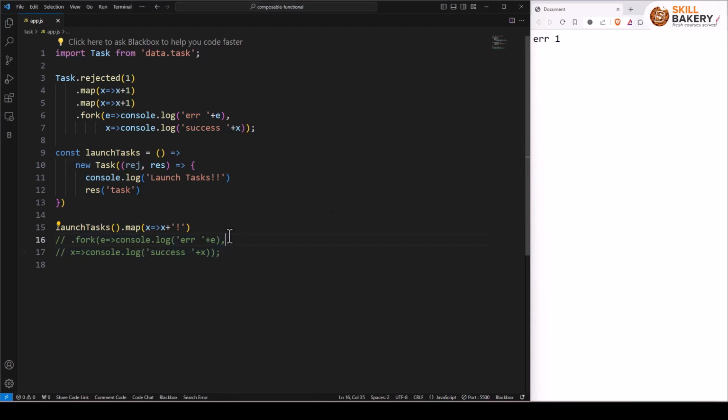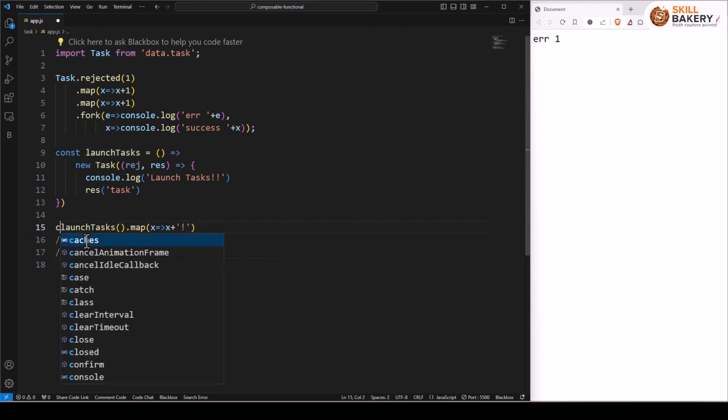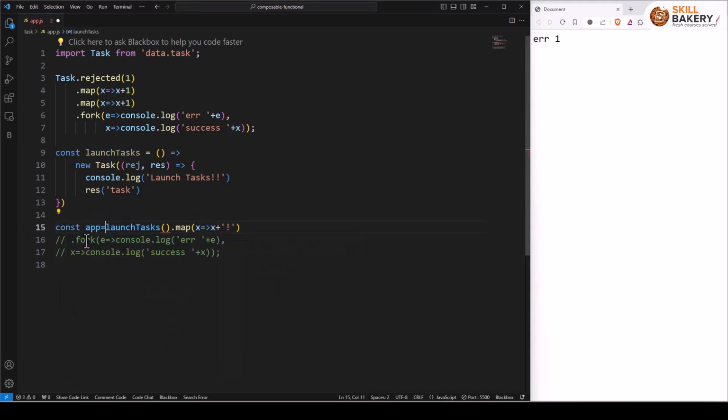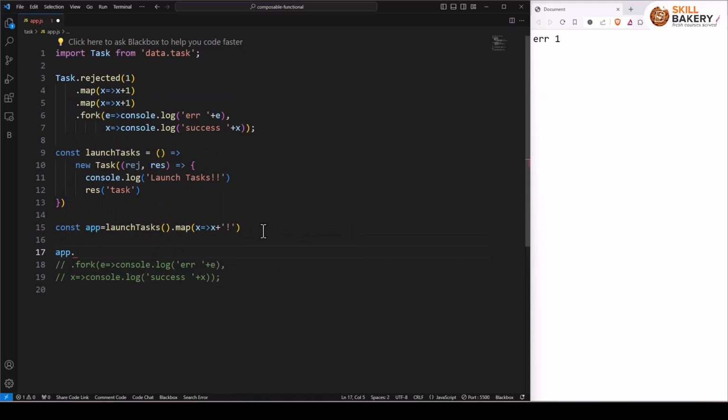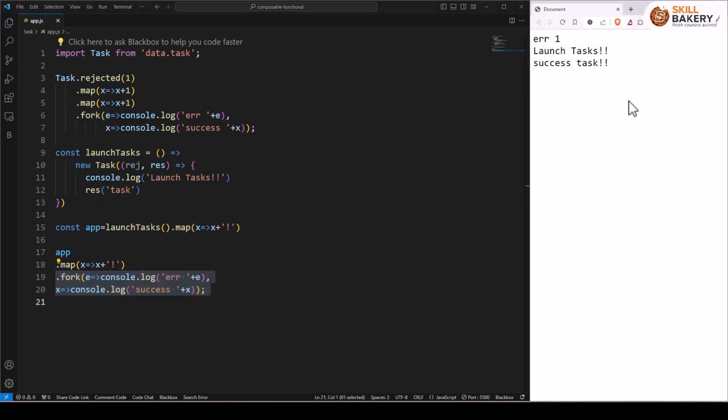So here what we'll do is assign this whole thing into a variable. Let's call that app. With this, we can further apply map on top of it. We can just say app dot map and add another exclamation mark, and then fork it. There you go. So we have this task with another exclamation mark coming up.